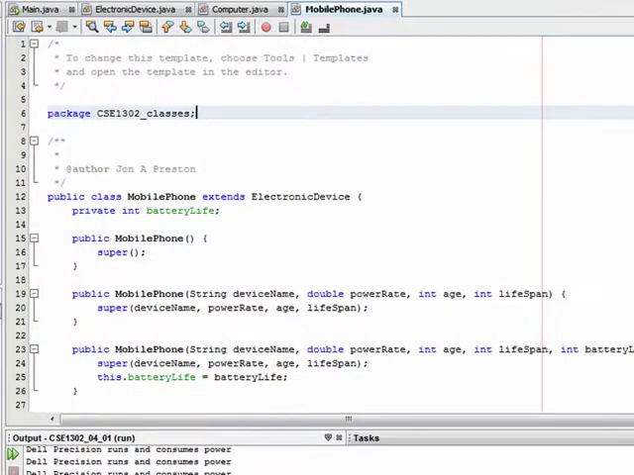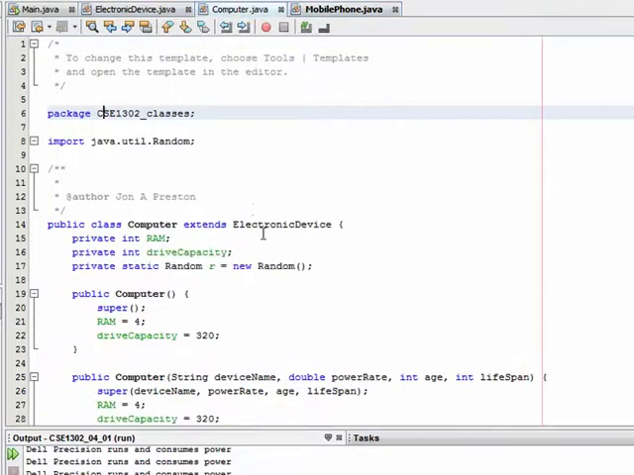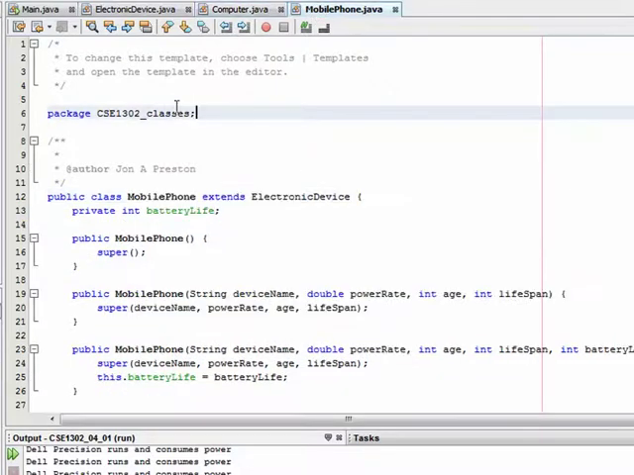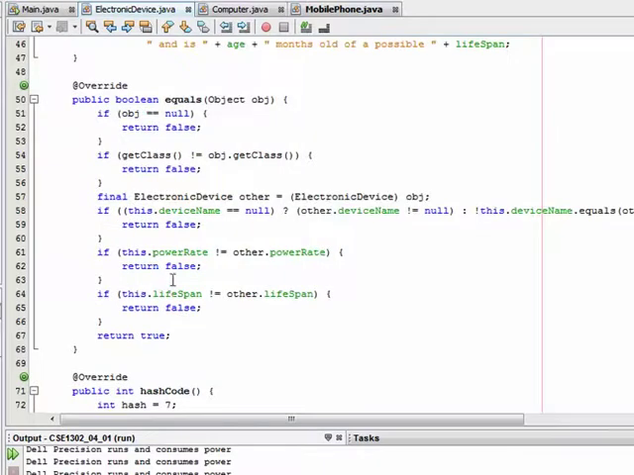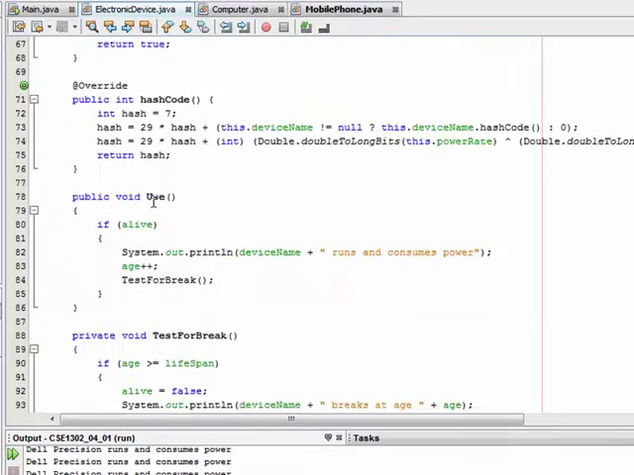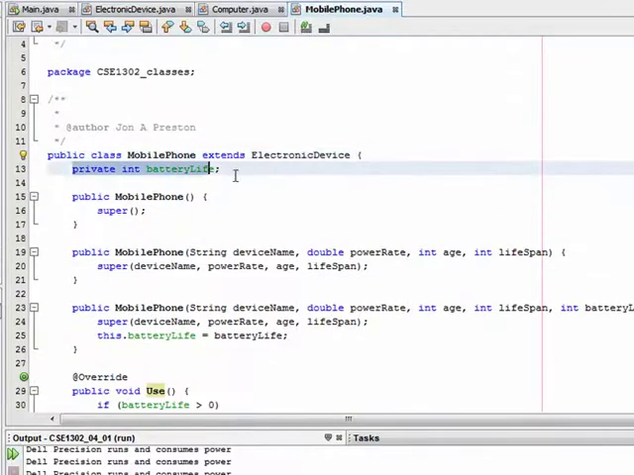The purpose of me adding this mobile phone is I want to show that we can inherit multiple classes from the same class. So you'll notice that the computer certainly extends electronic device, and the mobile phone also extends electronic device. So the mobile phone is going to have the name, the power rate, the age, the lifespan, and alive, and we'll be able to make use of the equals and the use and the test for break methods. Here I'm going to add a new property called battery life to my mobile phone. So the phone has a certain amount of energy that it contains and stores.